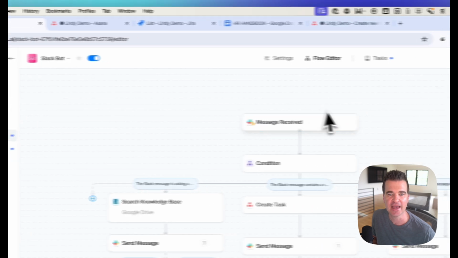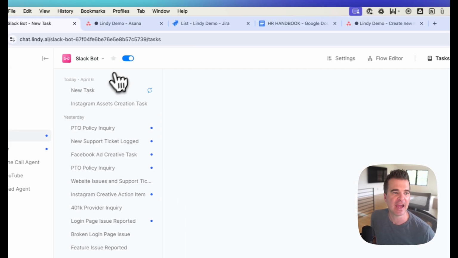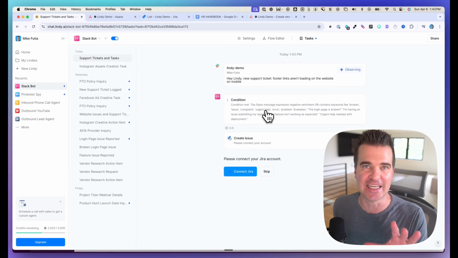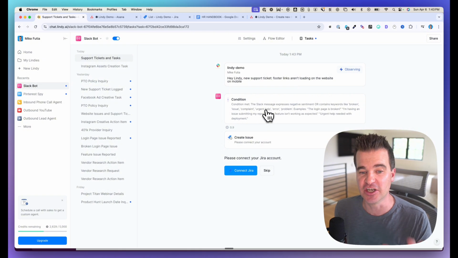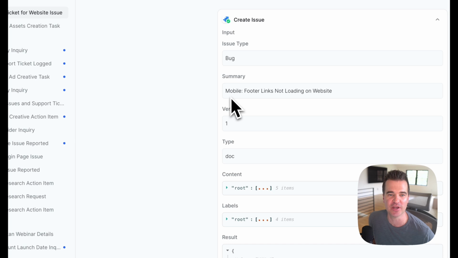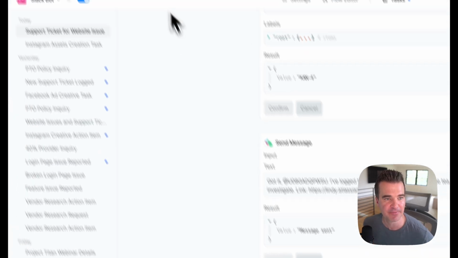We can hop back into Lindy, go into tasks, and we can see it come in as a new task. And it's going to take the input. And again, it's going to use that condition using AI to know, hey, this is something that needs to be done inside of Jira. So I had to reconnect my account right there. So it gave me an error. But once I connect it, you could see that it's going to create a new issue for me inside of Jira. And then again, send another message back to me in Slack.